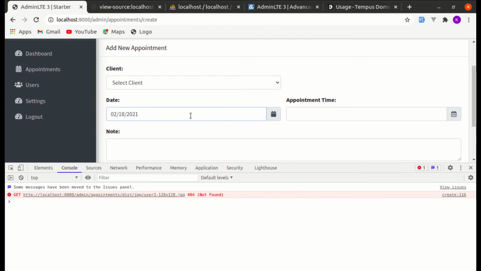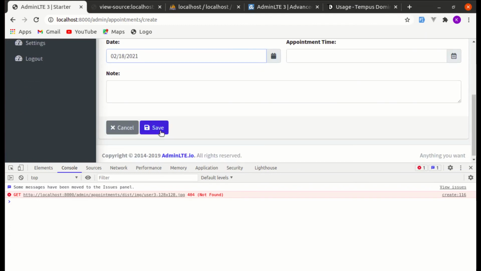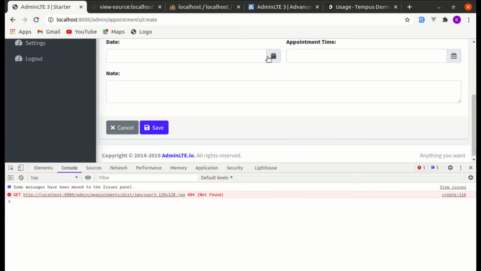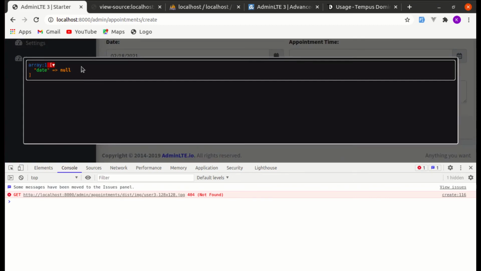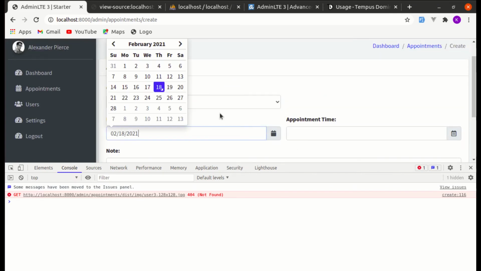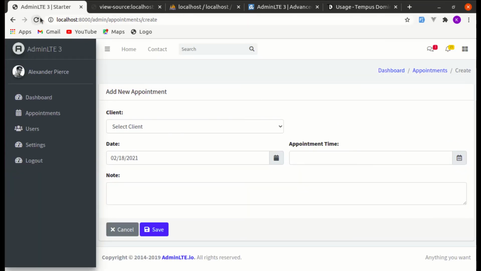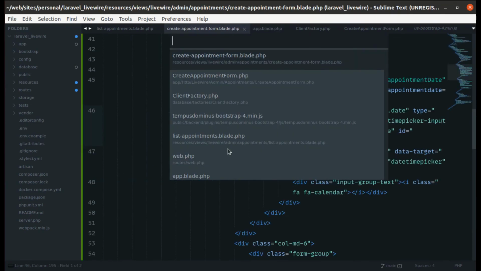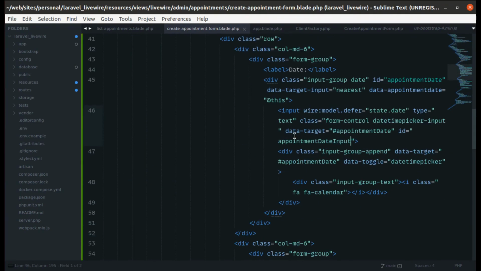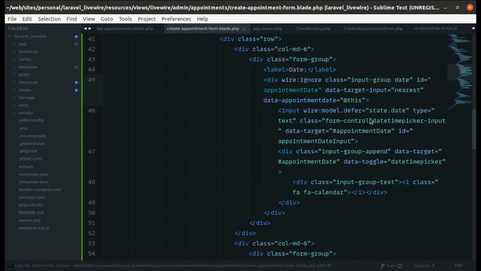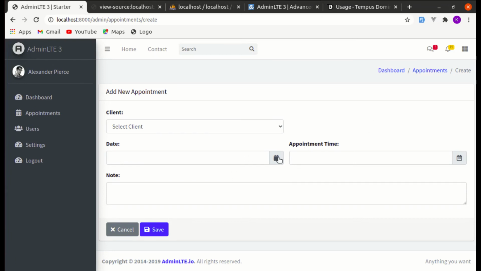So if we make any change and save it, currently it is displaying null. So let me refresh it once. Yeah, it is displaying null. Also we see some weird issues. This is closing this calendar. If we refresh the page and click, yeah. So to ignore this, let's do wire ignore to ignore the DOM changes. So over here let me do wire ignore. Okay, now let's try again.